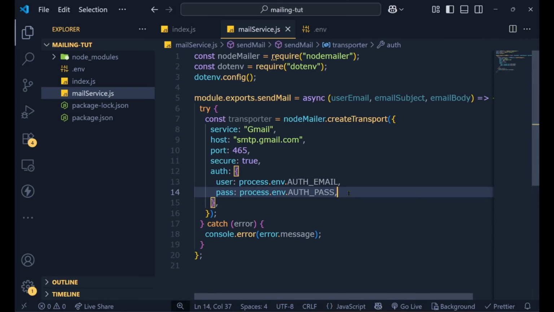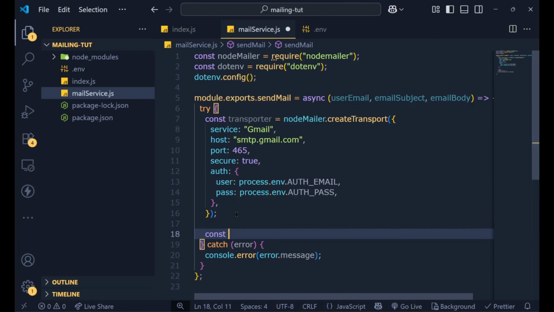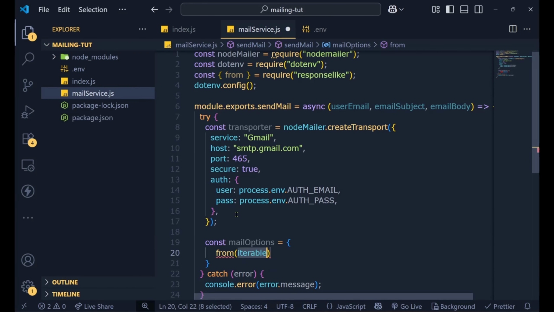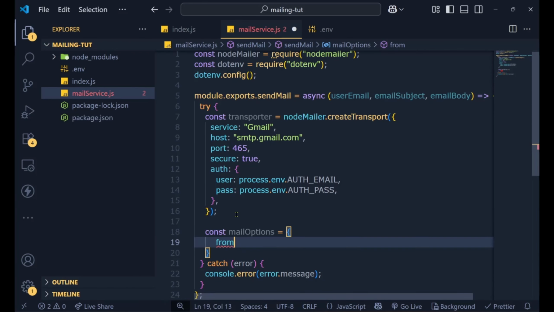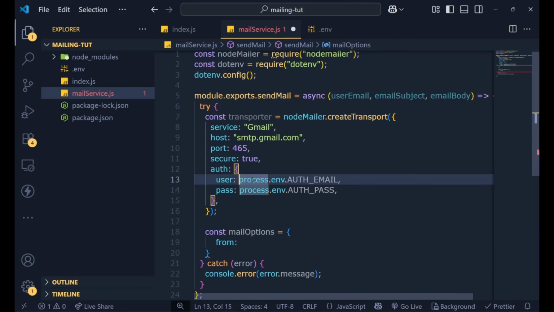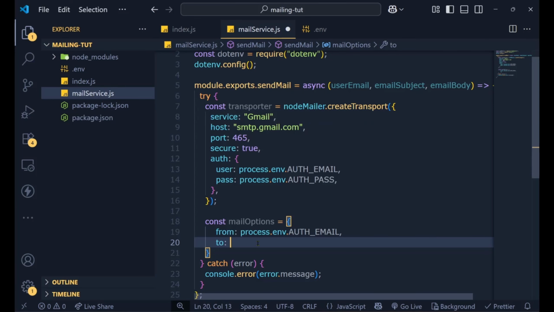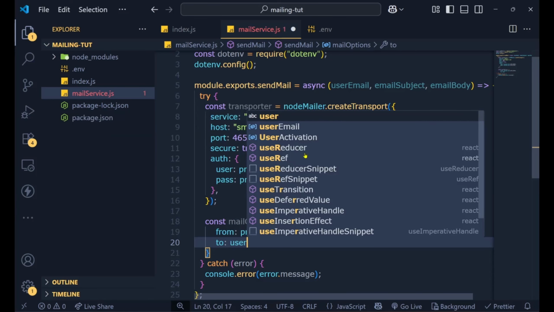After this we have done most of the part. Now the only thing we need to do is create something called mail options and then send that mail. So now the transporter is ready for us. Mail options is going to contain all the details about the mailing process. So it will be from, and the from will contain this auth email, because it is from us. And then to will contain this user email which we are passing to this function.